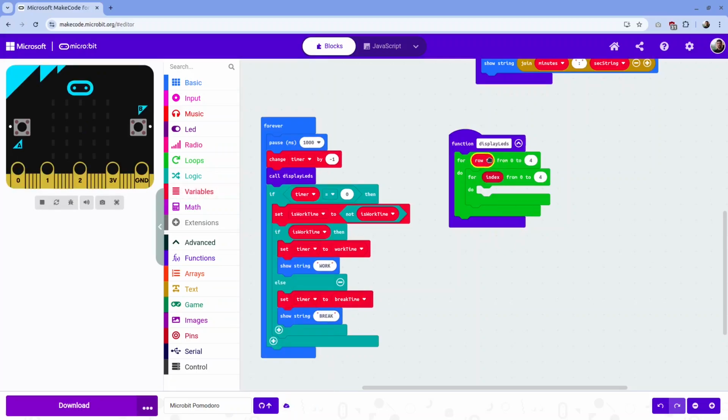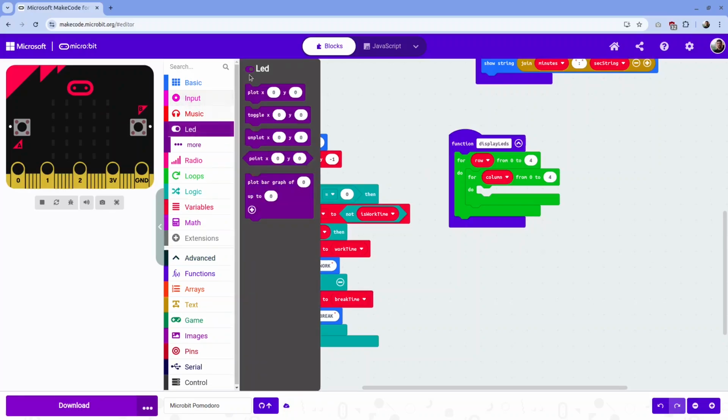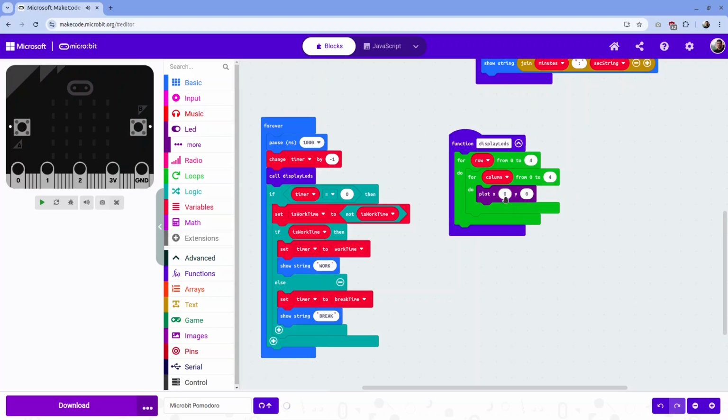And I like to start from row, then column. In the first iteration, row will be 0, then we go over all the columns from the 0th row, so it will go like this: 0,0, 0,1, and so on. Now let's try to light up all LEDs. For that we can use this block. There is plot that is going to turn the LED on, and unplot is going to turn the LED off. We are going to use plot, and let's choose some LED to turn it on.